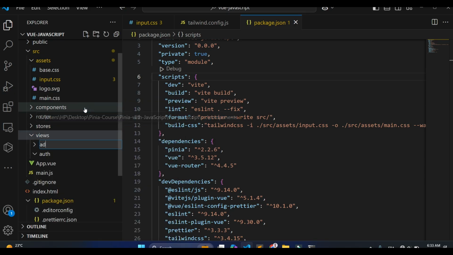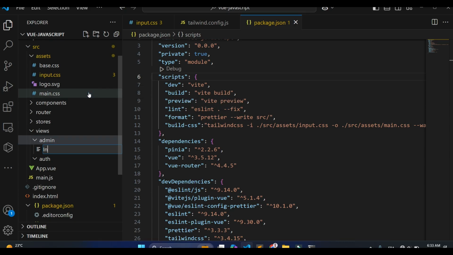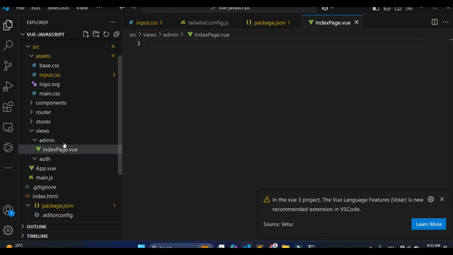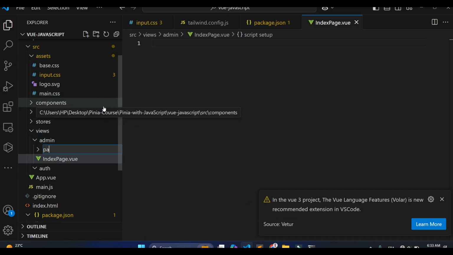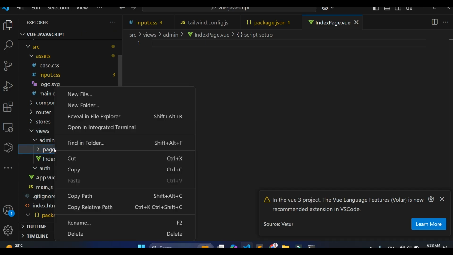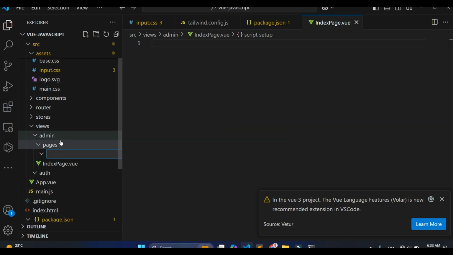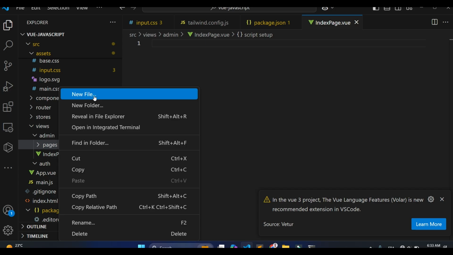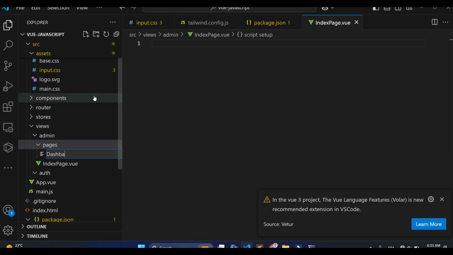And also I'm now creating the admin folder. And here I'm passing index, index page .view like this. And we're going to put in another folder, which is pages. We're going to put in all pages related to the admin area. And here I'm going to put in the first page. I'm going to name it dashboard page .view.